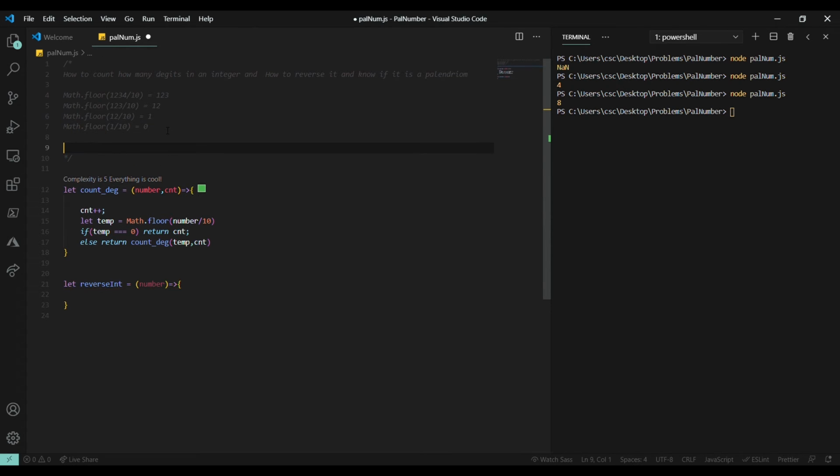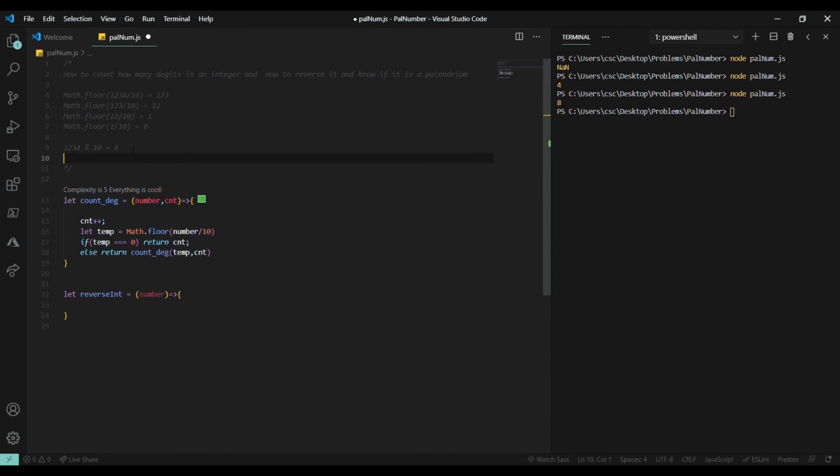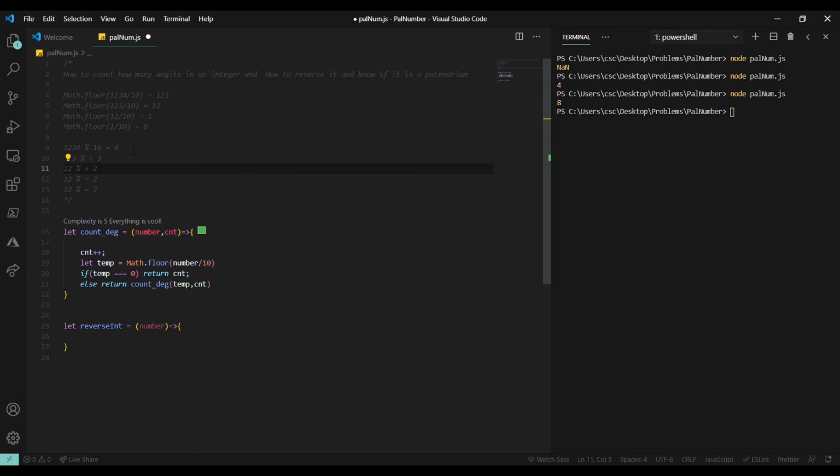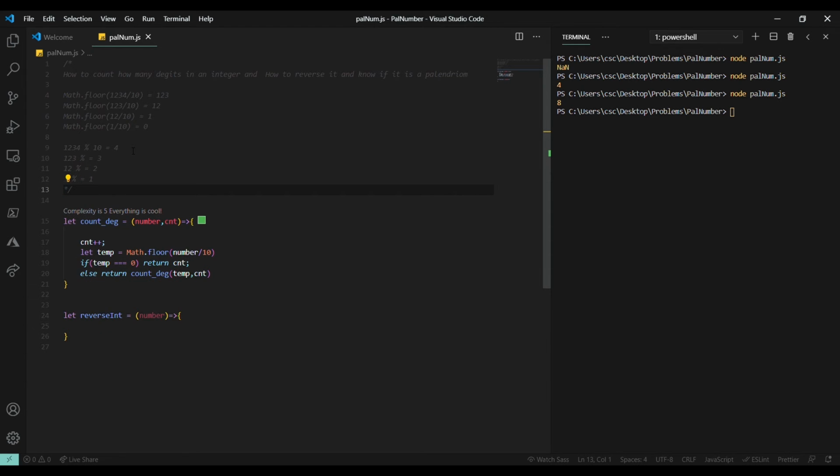Now we have a different concept, which is, let's say we have this number 1 2 3 4, and if we take the remainder of 10, we will get basically the last digit, which is 4. And after dividing this number by 10, 1 2 3 4, we will get 1 2 3, and we will take the remainder of it, which will be equal to 3. And we will repeat this process, right, until we get the last, or basically the first digit. So here it's 2, and here it will be 1, right?